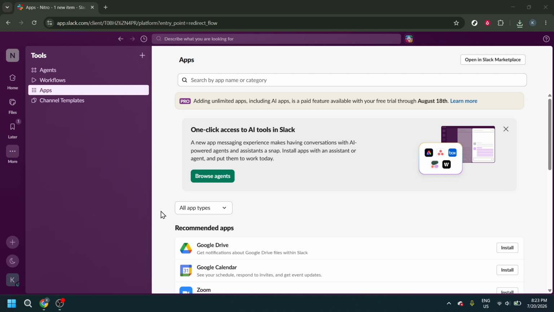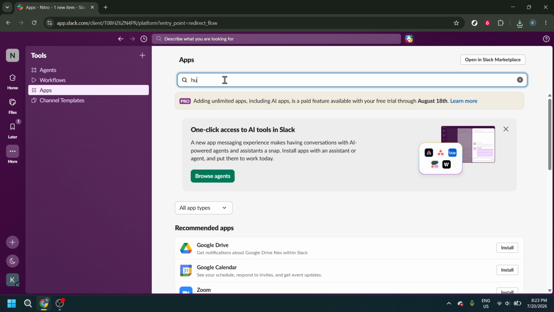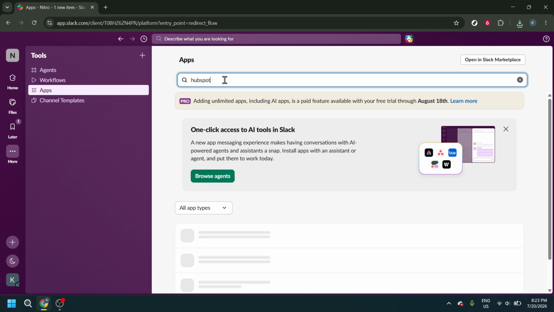Once you're in the marketplace, click into the search bar and type in HubSpot. As you type, Slack should begin showing matching app results. Look for the official HubSpot app so you're selecting the correct integration.